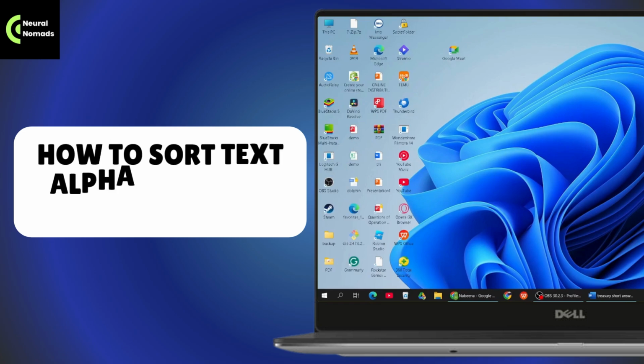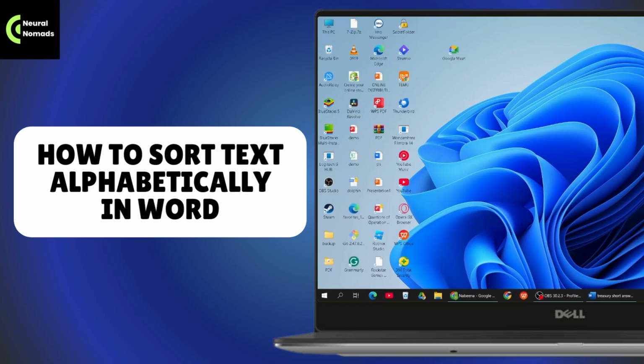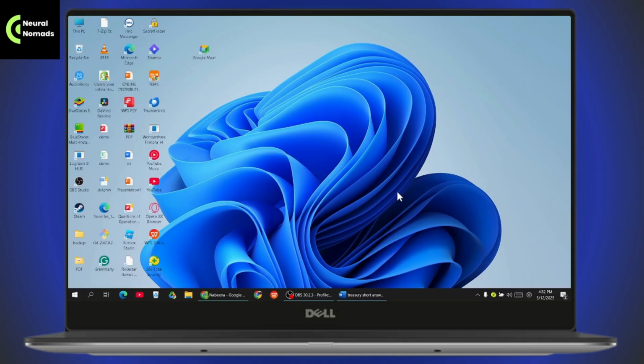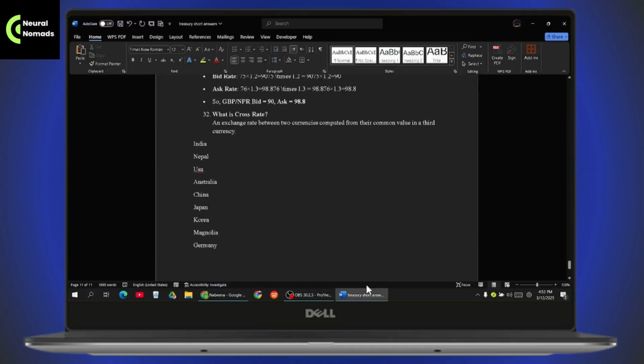How to sort text alphabetically in Word. So if you want to sort the text alphabetically in Word, then what you need to do is first you need to make sure that you have an internet connection. After that, you need to open up your Word document.